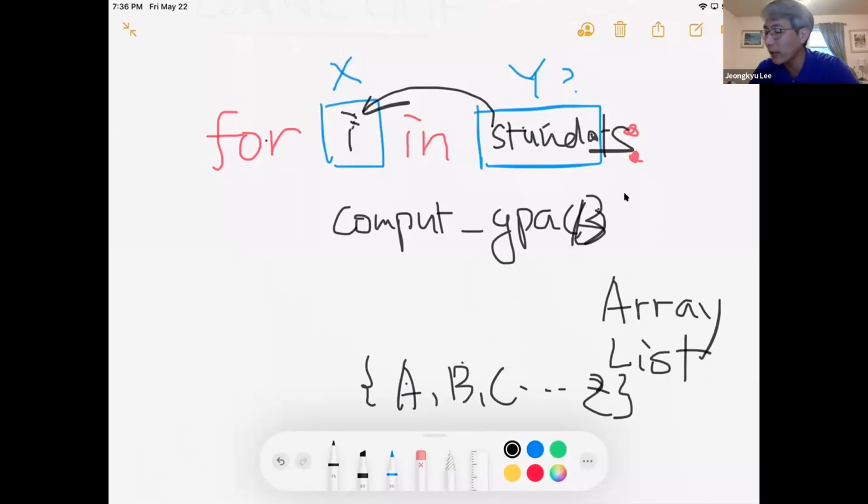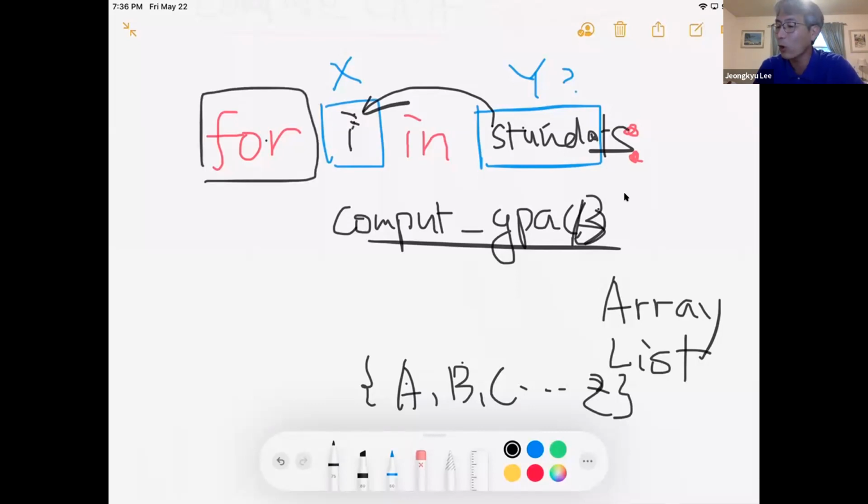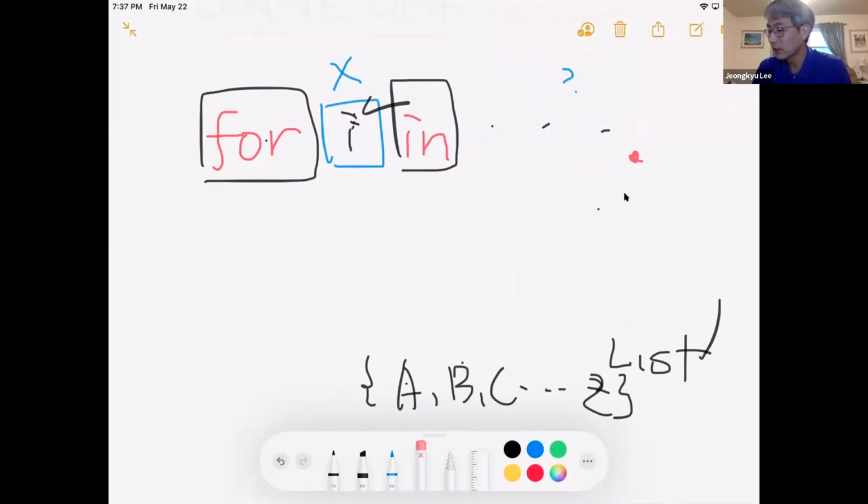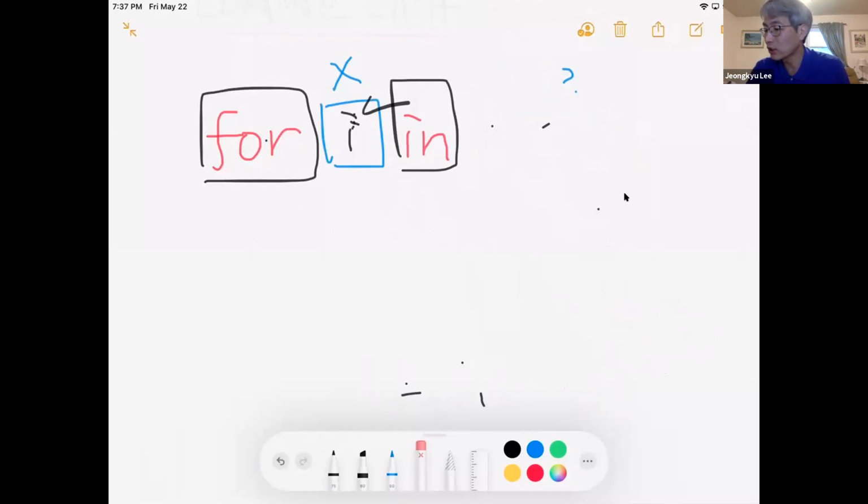For each student, calculate the GPA. So this is the way to write the for loop in a Python program, for and in. Remember, for and in. Then today, instead of defining student, we are going to use a very simple function to create such a group of data, which is called range.